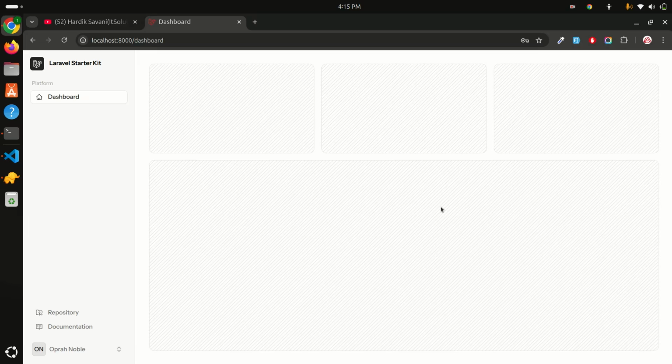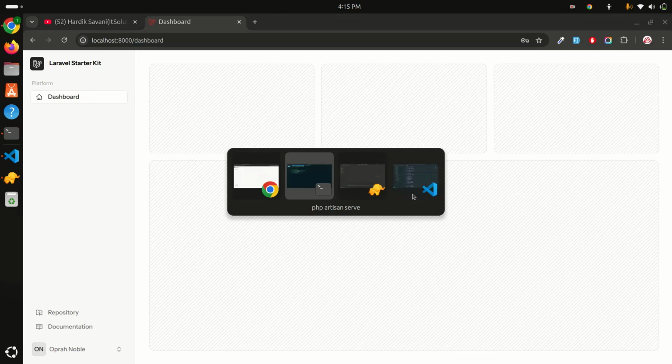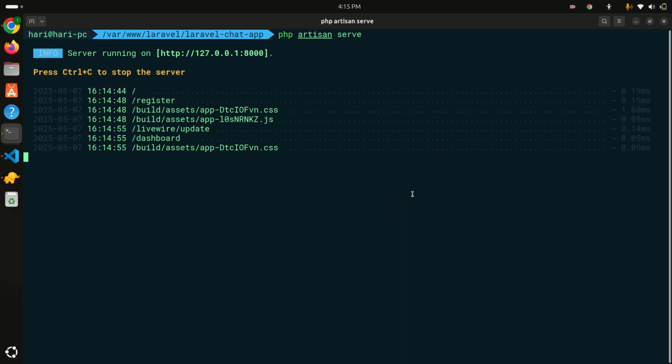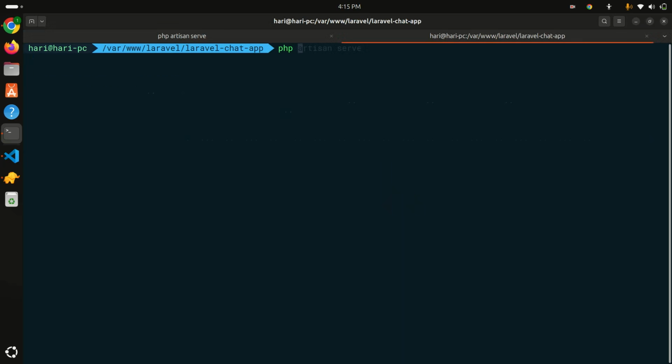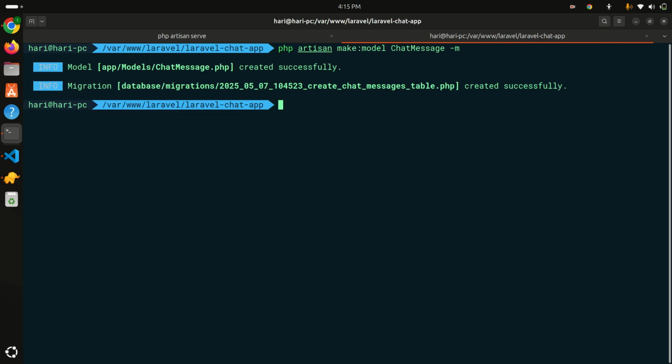Okay, so next I'm going to create a new table called chat_messages, and we store all the messages on that table. So let me go and create a model and table for it. Let me open a new terminal: php artisan make:model ChatMessage -m. That means it also creates the migration with the model. Hit enter and you can see that.